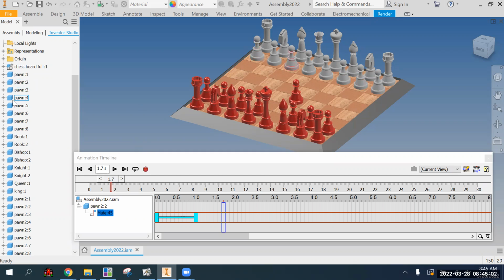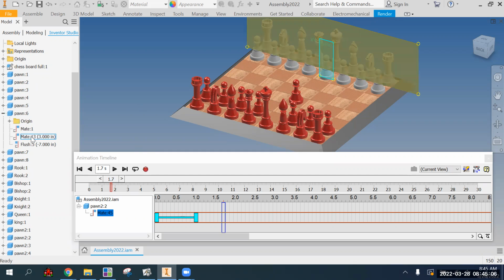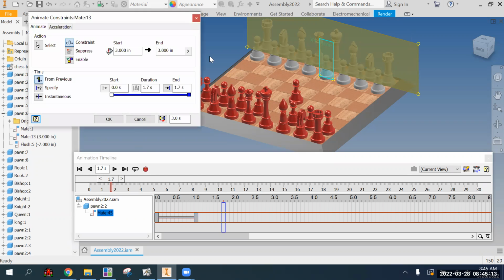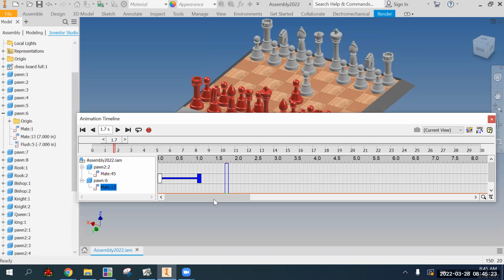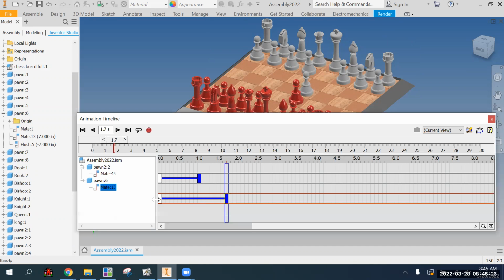I want that one, pawn 6, and I want to animate the constraint that's holding it back. So I'm gonna do right click, animate constraint. And at 3, I want to move 2 spaces to the forward, so that makes it 7. And as long as you have some amount of time here, it doesn't really matter, because you're going to come down here and adjust it.